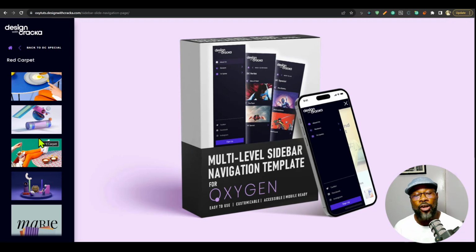I mean, it's usually not recommended to have multiple levels of navigation for user experience, but that doesn't mean you should not have the option to if you need to. So what this navigation does for you is gives you that ability.